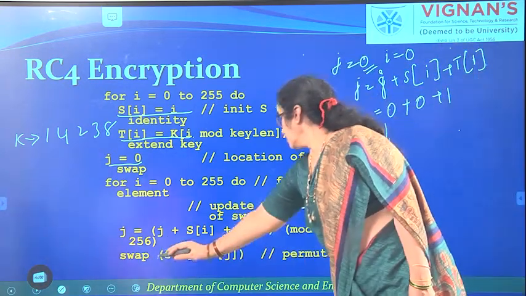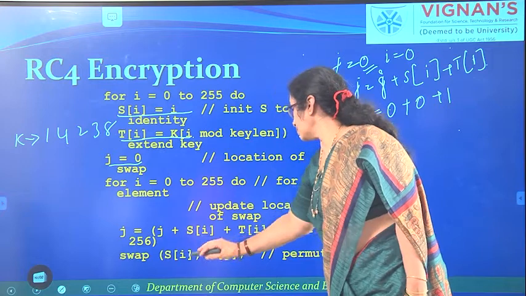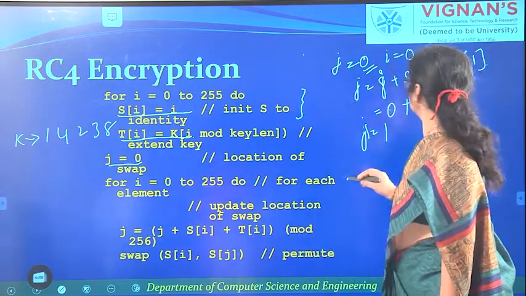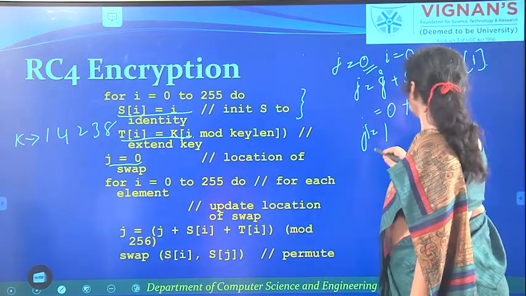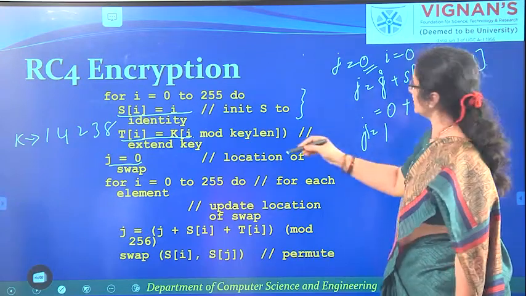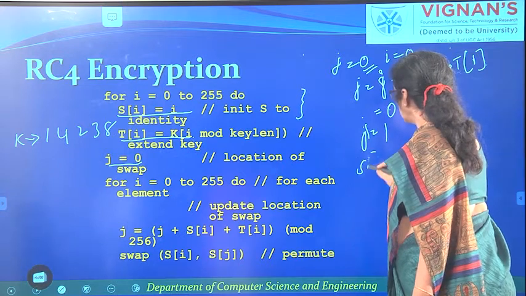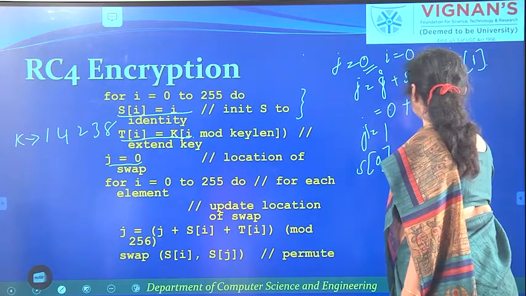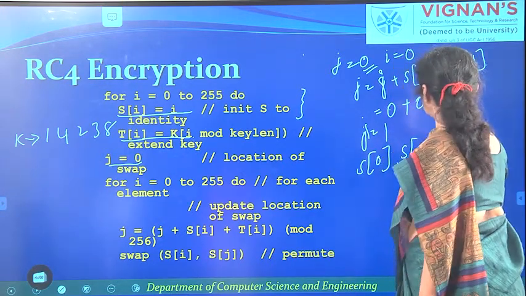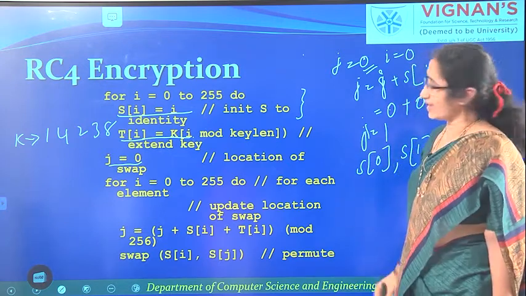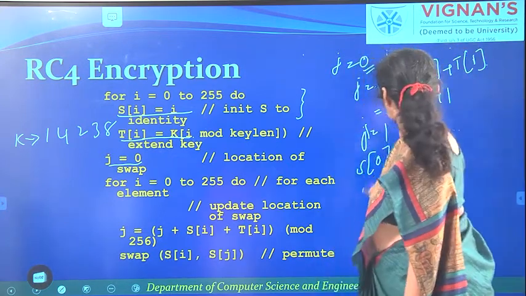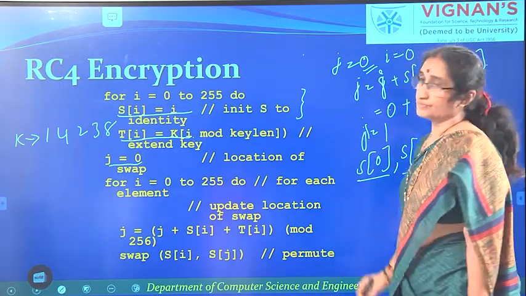Then you have to perform swap S of i and S of j. What is S of i? S of i is the first element. S of i value is 0, no? So, you have to swap the S of 0 value with the S of j value, which is 1. So, initially you will be swapping the S of 0 value with the S of 1 value.